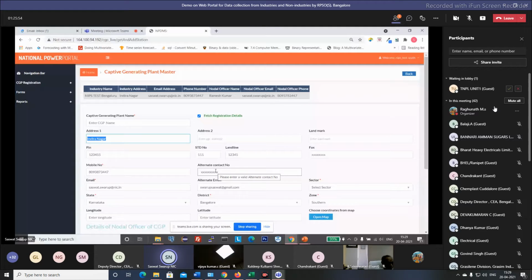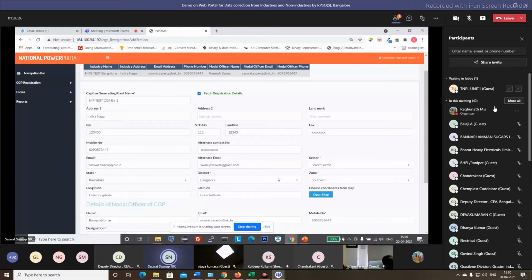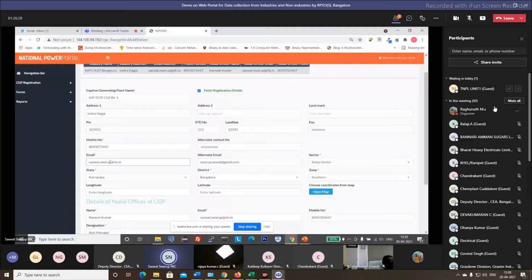I'll just give a name for the captive power plant. My industry name is NIPS Test Bengaluru, and I'll give the captive power plant name as NIPS Test CG. I have just given a name, and a few of the details are pre-filled here. Again, make sure that you will receive your one-time password in this email, so make sure it is available with you. Under the sector, select private sector.